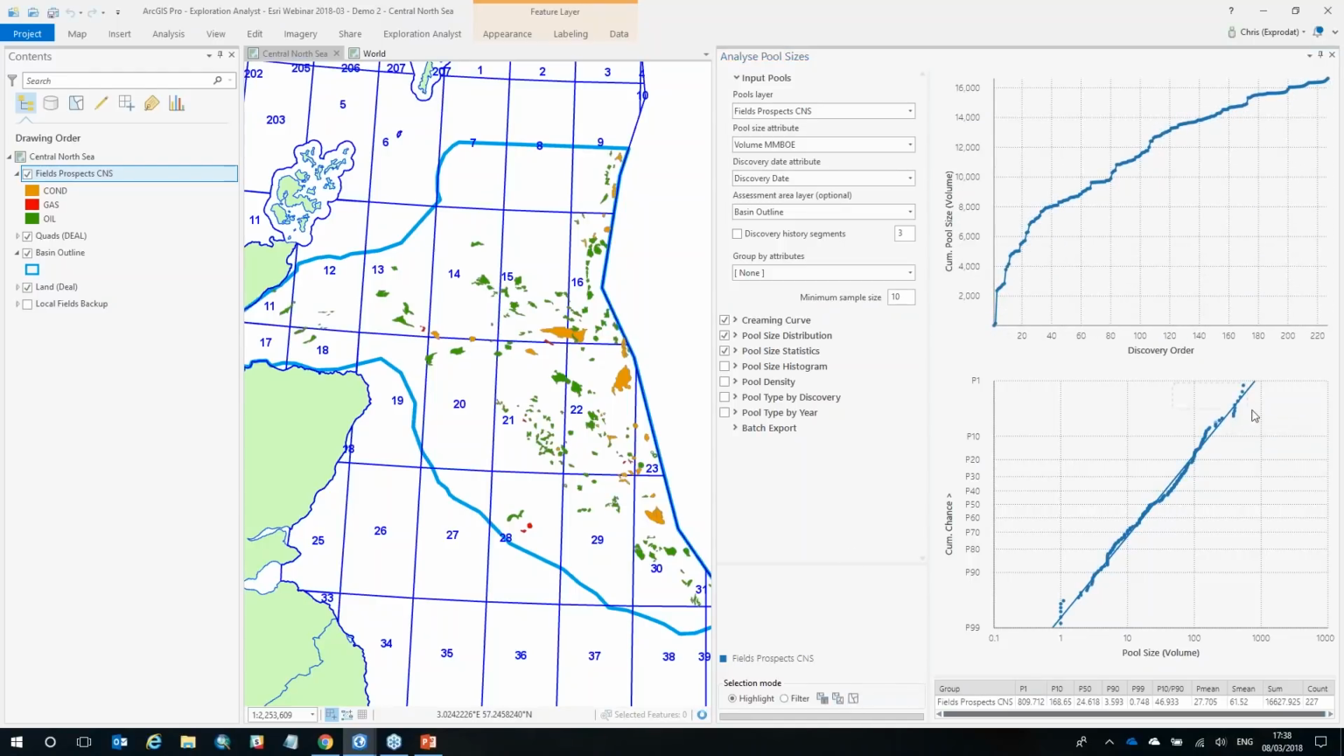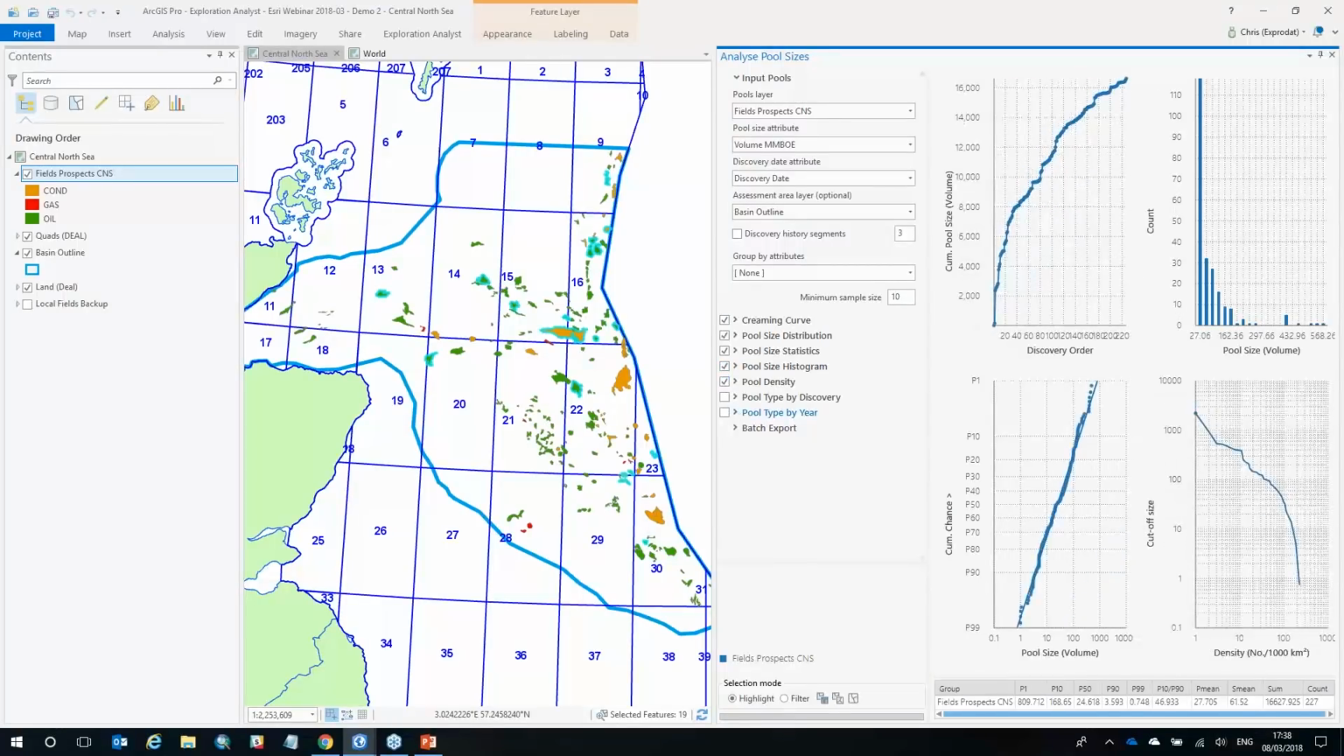just wait for the graph to refresh there. I can also select from the graph and see where those items are highlighted on the map. So here I've selected the largest fields from the pool size distribution. So the modern architecture of ArcGIS Pro has allowed us to really create a very modern look and feel around our basin and play reserves within ArcGIS Pro.